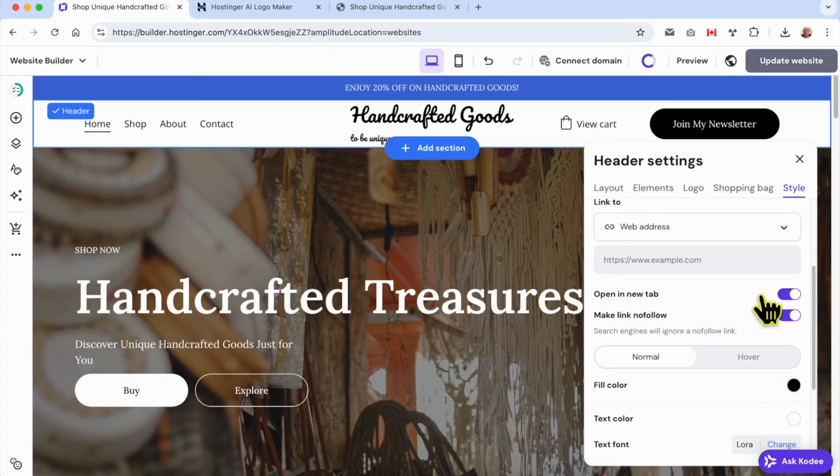You can select between opening this link in a new tab or not. For no follow, this is an SEO setting. To keep your backlink juice, it is better to make this link no follow.